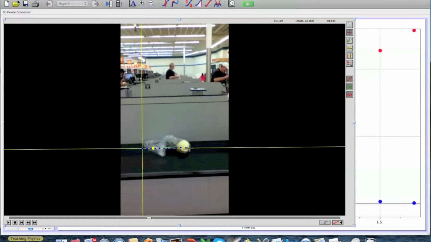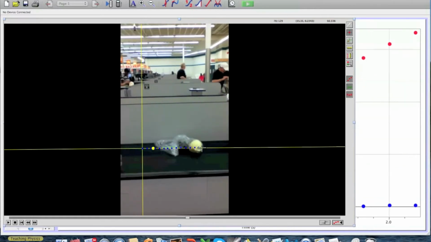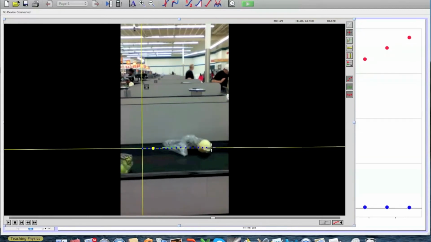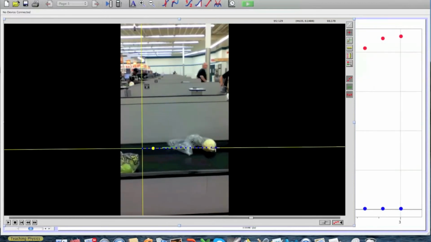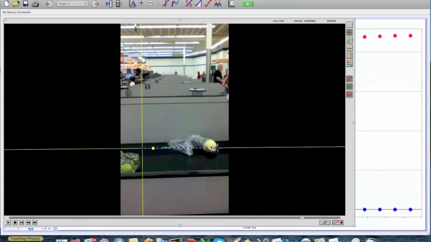So the onion is continuing to progress here. Now I notice that the onion and my dots are all on top of each other now, and that's because the onion has stopped moving. Okay, let's take a look at the graph.